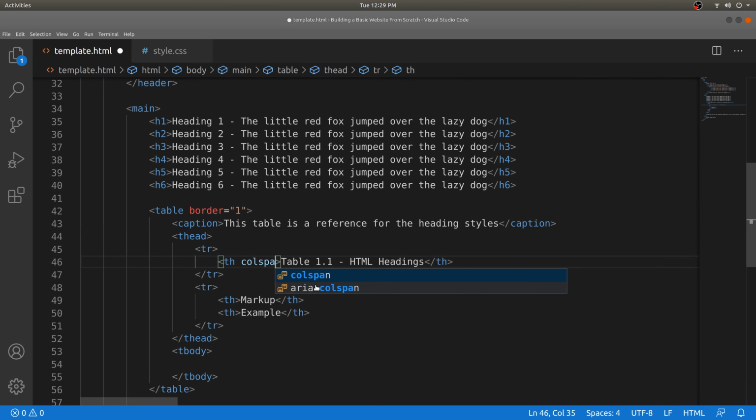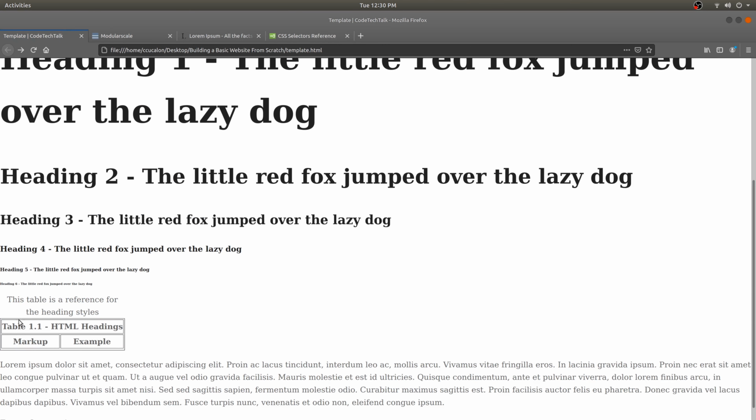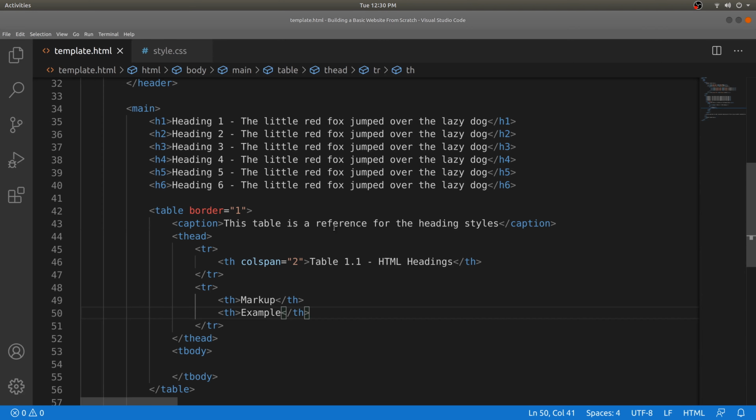What we're going to do is add this attribute called colspan equals 2. Again, remember to add the quotes in between the two. So what this is going to do is, when we go in here, you'll see that this table heading is now occupying 2 columns. Colspan occupies 2 columns.